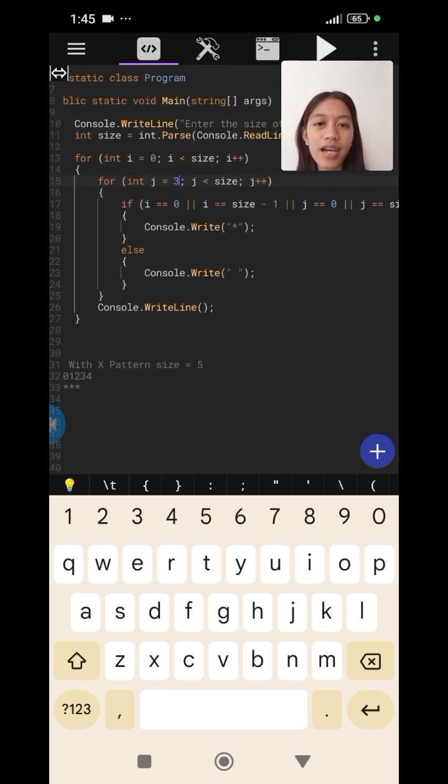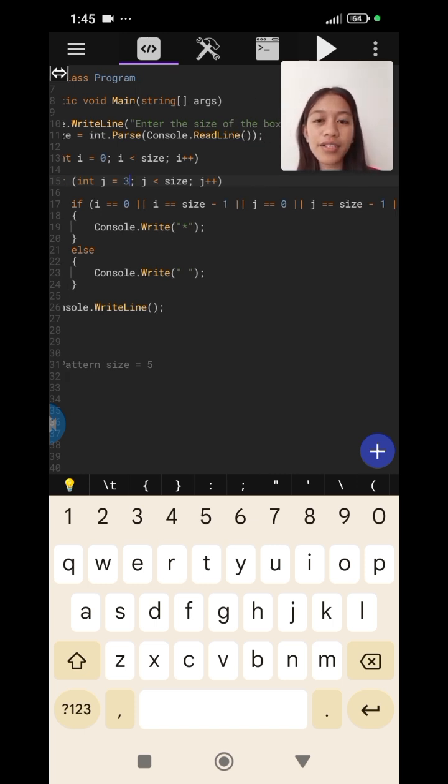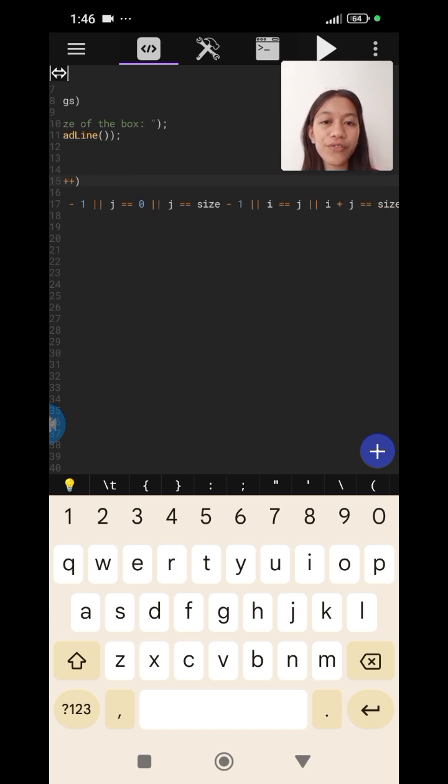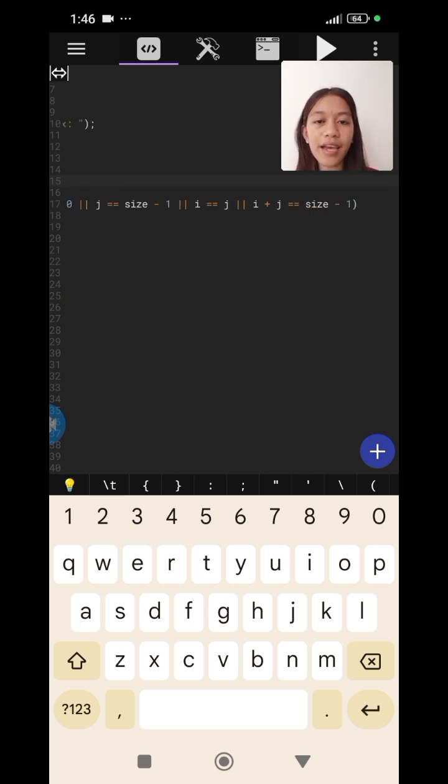So, 3 less than 5 is true. Then pasok ulit siya sa if condition. And then, i is equals to 0 is true since yung value ng i is 0. And then, 0 is equals to 4 is false. And then, 0 is equals to 0, true. 0 is equals to 4 is false. And then, 0 is equals to 0 is true.